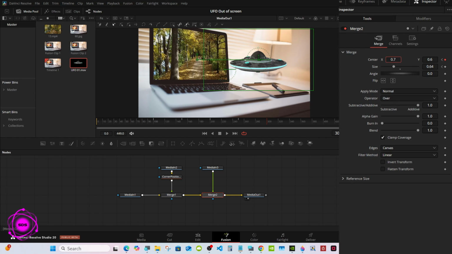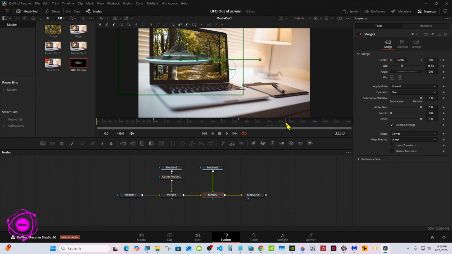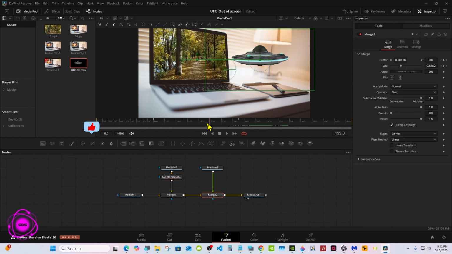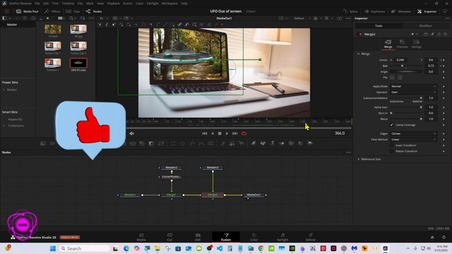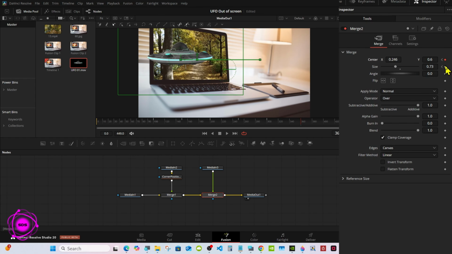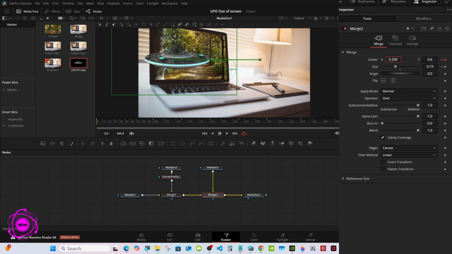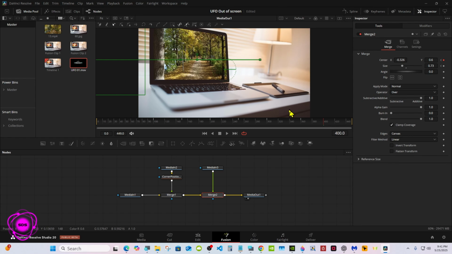And back to the center. And we'll move it over to the left. And make it a little bit bigger. I'm going to advance probably about 60 more. And set 2 more keyframes. I'm just going to advance 40 more frames this time. And take it off the screen.